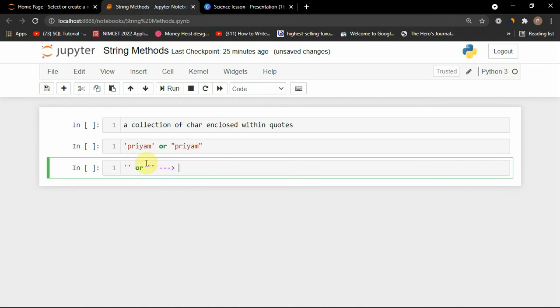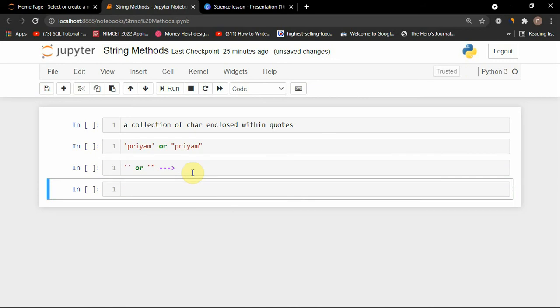So the question is, why does this happen? Because Python doesn't have a character data type, it has only a string data type, that's it. Okay, so why do we use quotations then? The reason behind using quotations is that it differentiates these strings from variables.